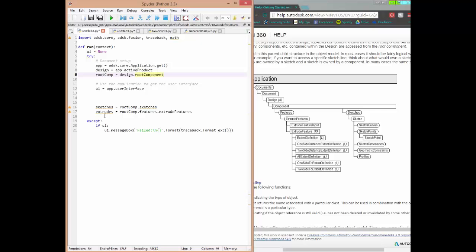Then if I ever wanted to access anything inside sketches, like sketch curves, now all I need to do is sketches dot sketch curves. So we're creating references so that we don't have to type everything out every single time.